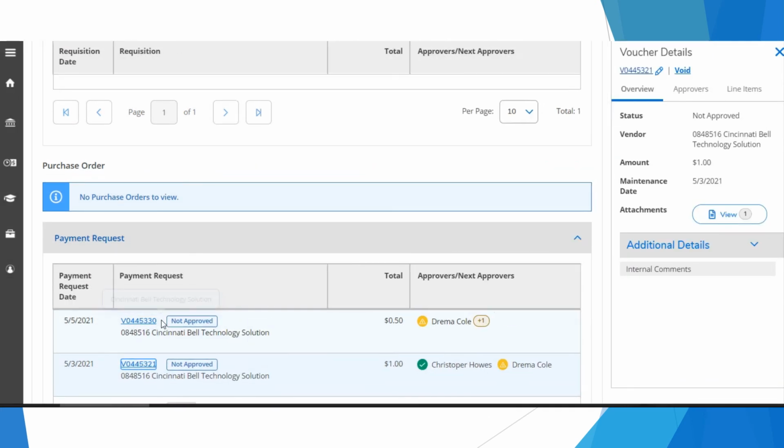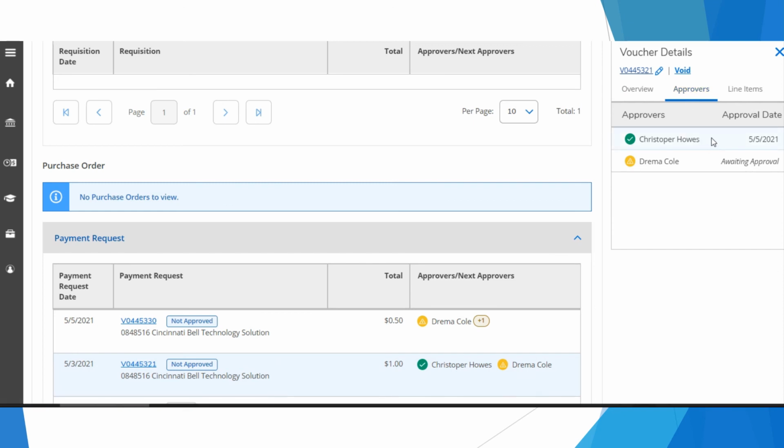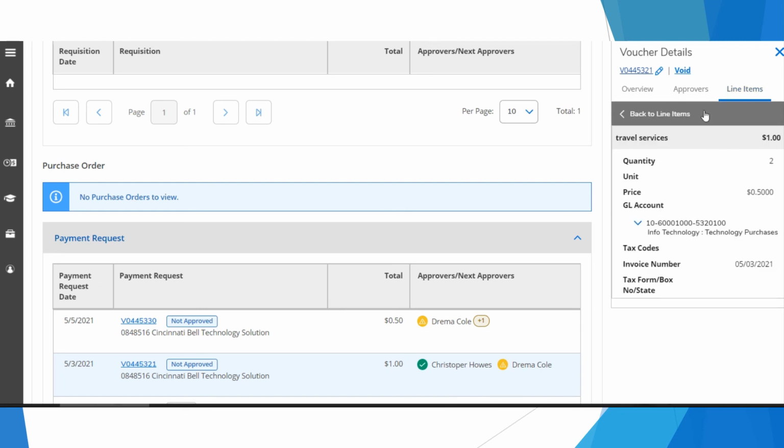A voucher detail screen appears offering tabs for Overview of document information, the list of approvers. Here you can see that one person has approved and we're still awaiting approval from the other. And then detailed line items. You can edit this voucher by selecting the pencil icon.